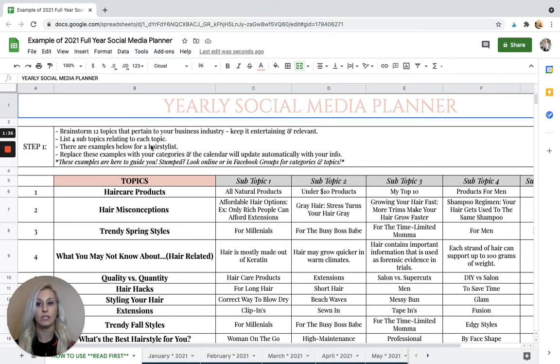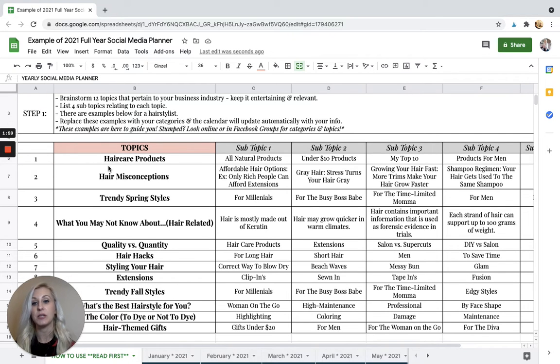So, very first step, step one, these are the steps that you do to plan out your entire year. This whole page of the workbook is going to schedule about 50% of your planner. The very first step is to brainstorm 12 topics that pertain to your business industry, and you want to keep it entertaining and relevant. Nobody wants to read boring social media posts.